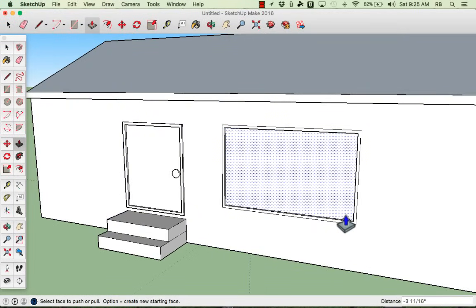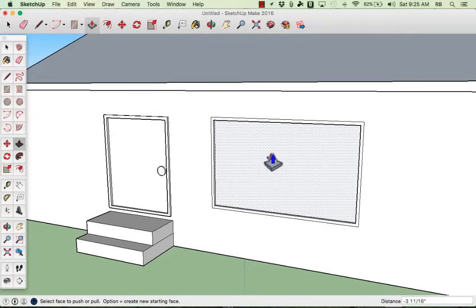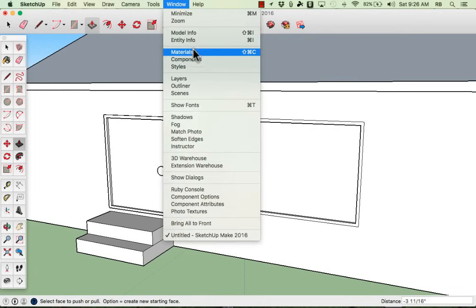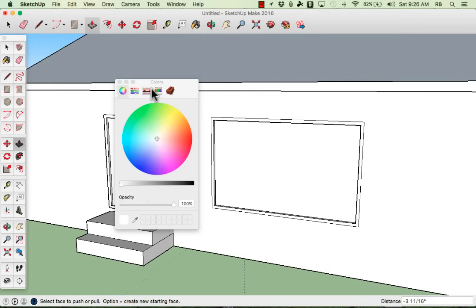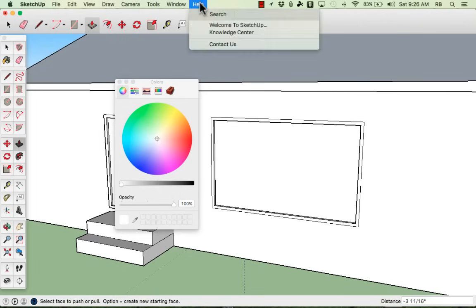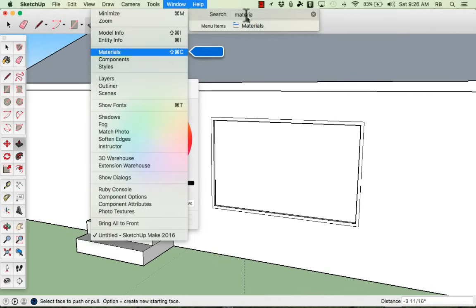Next up, I want to show you how to use materials. Basically, this is a window. It's a different kind of material than the rest of the house. It's special in a way. And I can indicate that by using materials. So I'm going to need some more tools. I'll go up here to Window, choose Materials, and click. On a Windows computer, this would look different, and it may be hidden in a different option or a different menu. So if you can't find materials easily, you could just go to Help and do a search for materials, and it should guide you to where to find that.